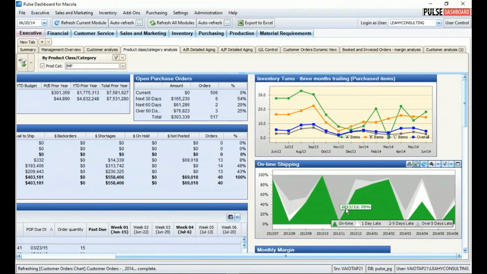But if this is the kind of report that you like to have, you can imagine trying to do this manually or in Excel or in Crystal or something like that. This would take hours, and you wouldn't be able to refresh it at a moment's notice.